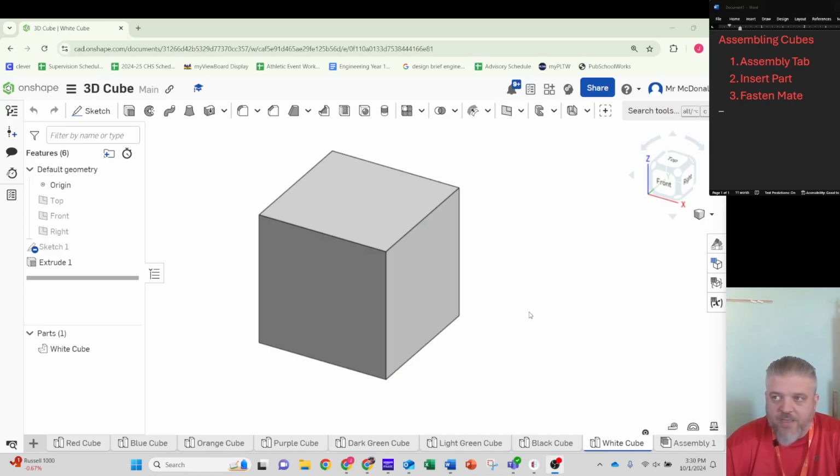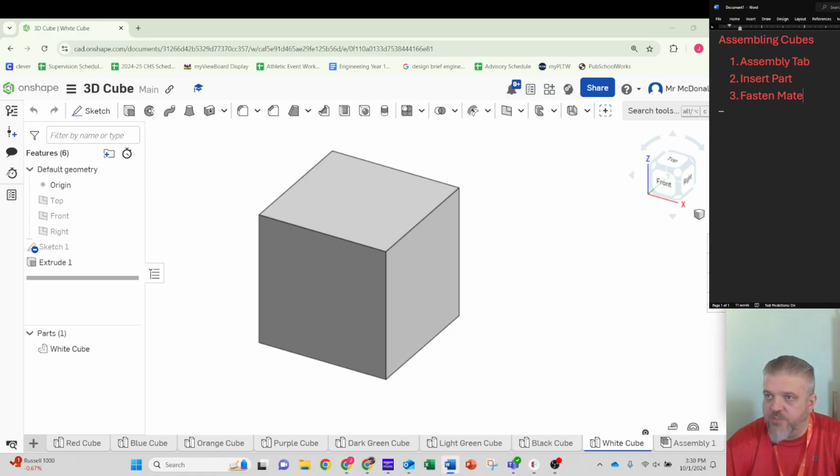Alright, welcome back class. Today we're going to work on our next part of the project, which is connecting our cubes to make the individual puzzle pieces.